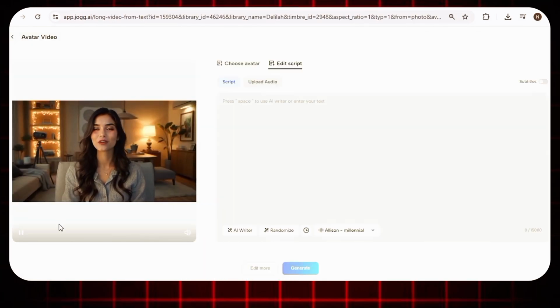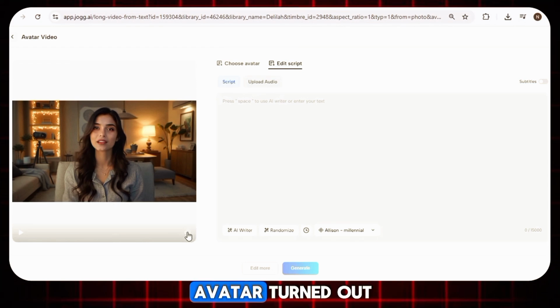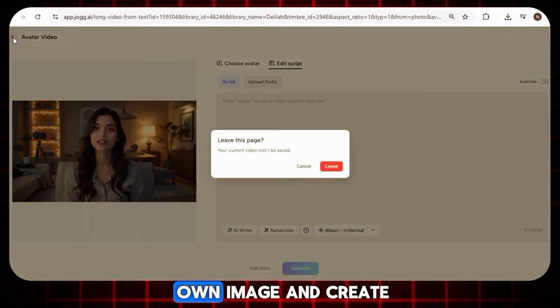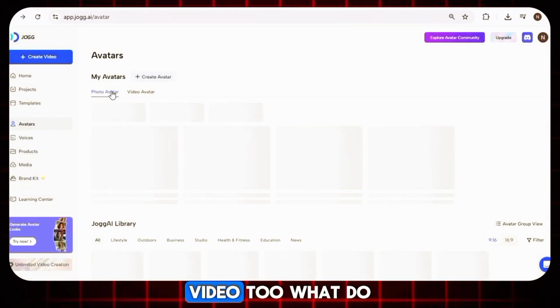Welcome to the future of UGC video creation with Jog AI. Just type your script to get started. Wow, just take a look at how amazing our avatar turned out. It's incredible, right? So, as you can see, we took a simple text and turned it into a professional, realistic avatar. And just like that, you can upload your own image and create talking photo video too.